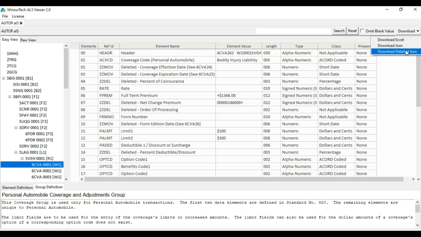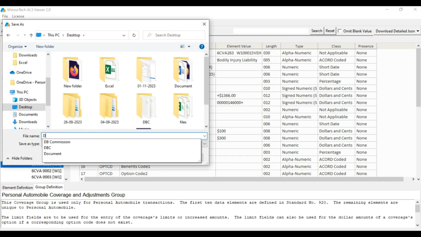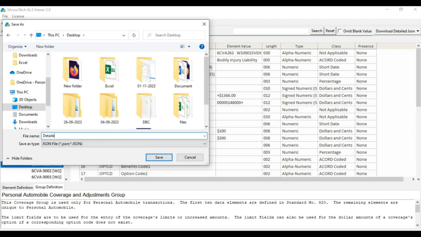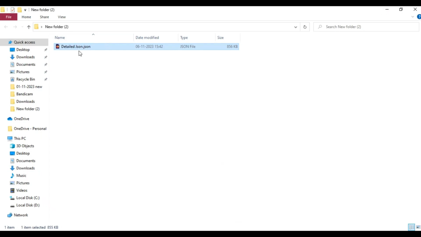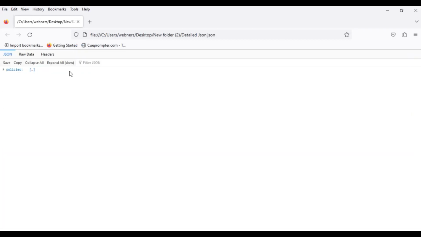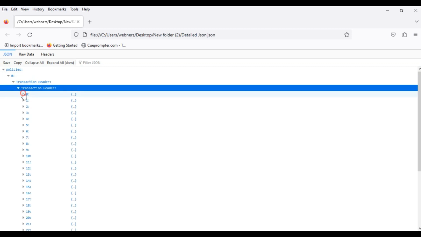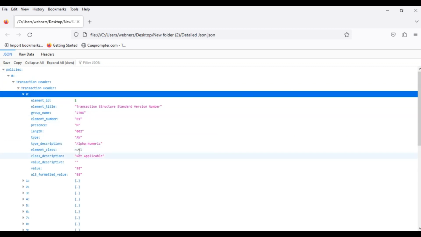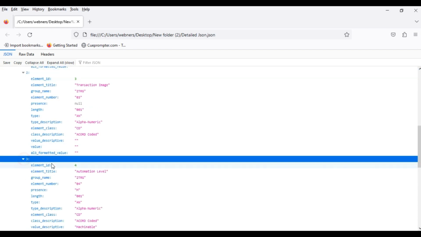And the last option is detailed JSON. Let me try this also and show you the data. The JSON data contains more detail for each AL3 element here, as you can see.